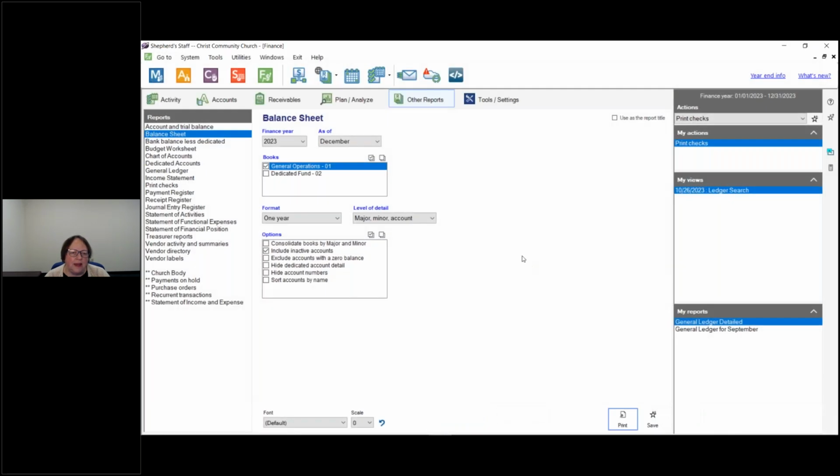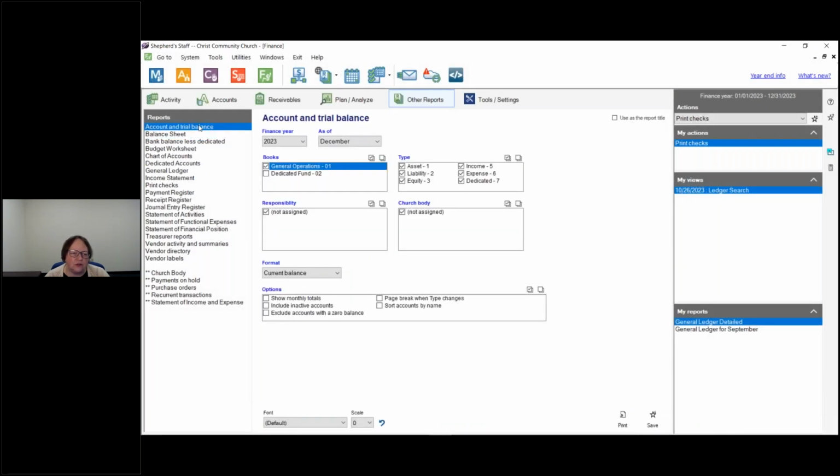And then the account and trial balance is another one that you might want to use that kind of goes along with the balance sheet. You might want to use it in place of the balance sheet. That's sort of a preference thing, but you can do that as well. And the current balance version is probably handy for that one. And we'll take a look at how that looks.